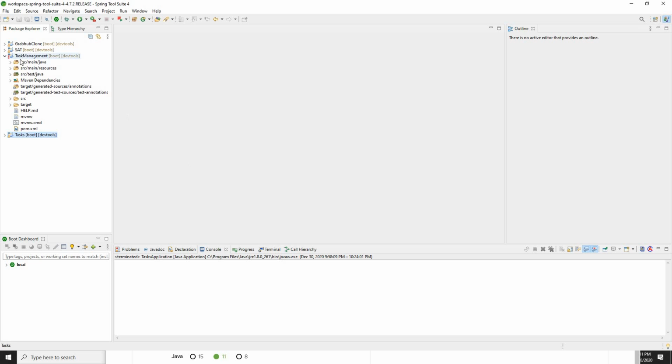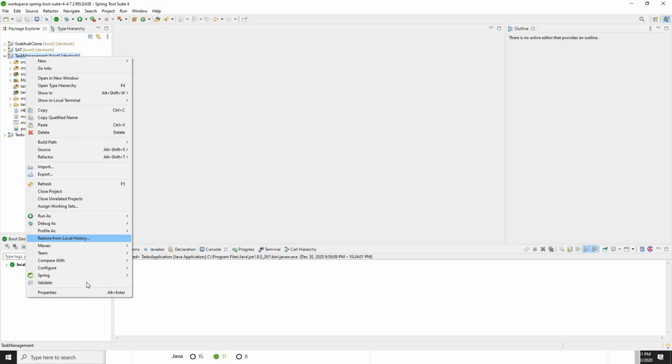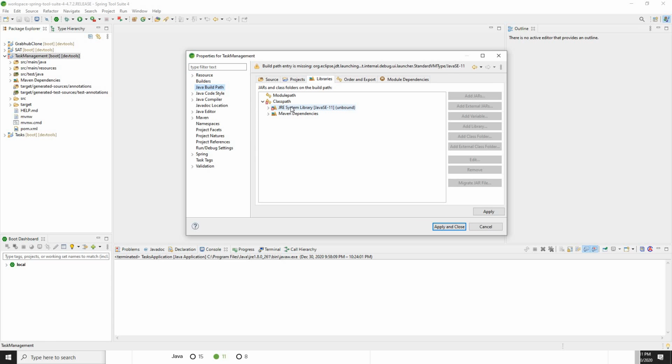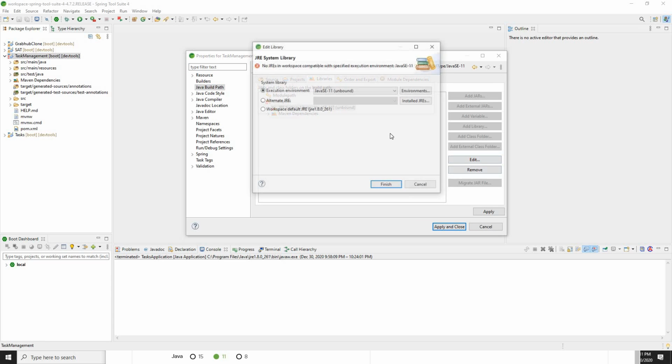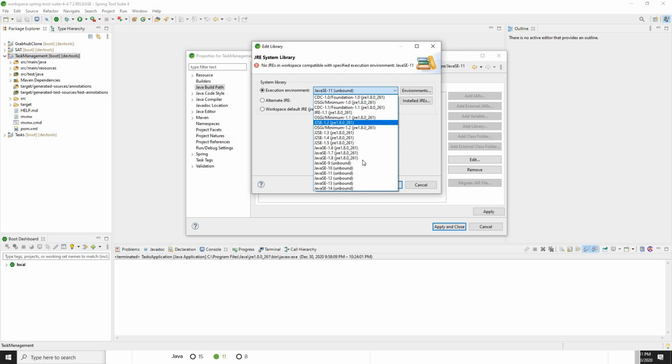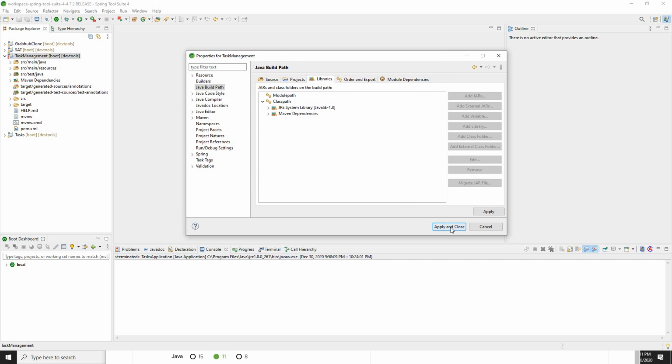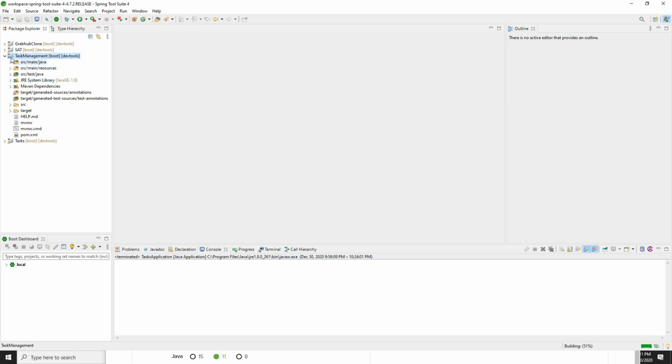Okay, looks like it's completed, and I have some issue here. The issue is in the Spring tool suite, where it is not finding my JDK. So now I need to do this manually here. I need to edit it and tell it, okay, I want to use Java SE 8, JRE 1.8. I will click apply and close. Now it doesn't throw me any error. Okay, so now everything is ready.